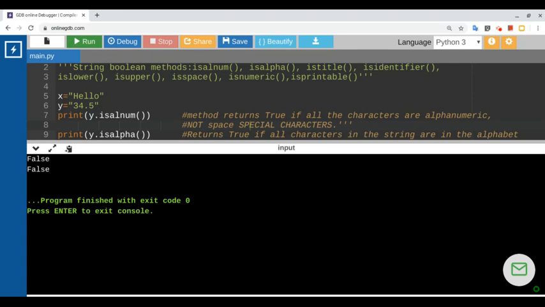False and false. We have another method that can help us to find out if the value inside of a variable is a numeric value or not. The method that we can use to check if the string is having only number value is is_numeric.